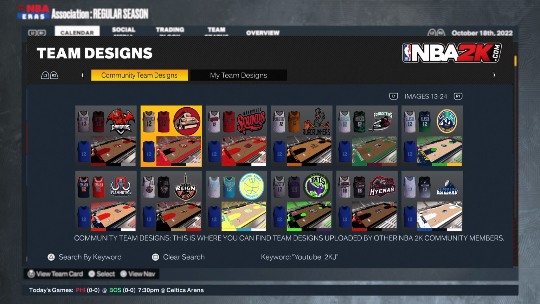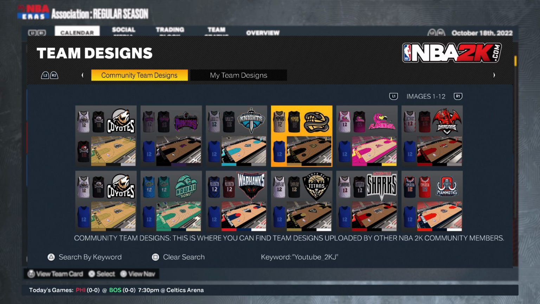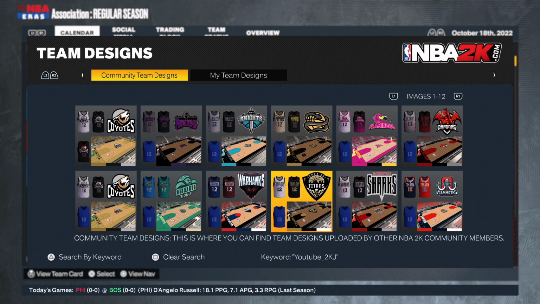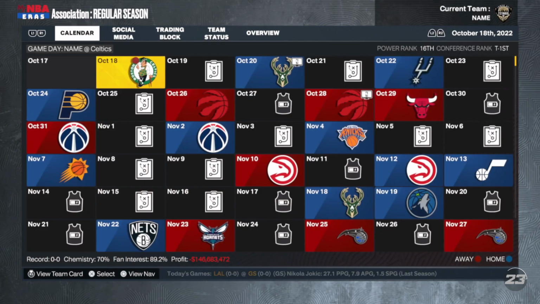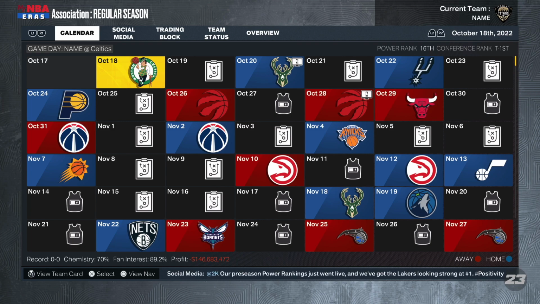The only one that actually does have a real flaw in it is the Tampa Bay Titans. And I'm going to go ahead and just show you that, because either way, I'm showing you guys how to download one of them. You're going to find whichever team you want. Let's say it is the Titans. You click on it here and you go to download design. Now everything is downloading here, and there we go. We're now the Tampa Bay Titans.